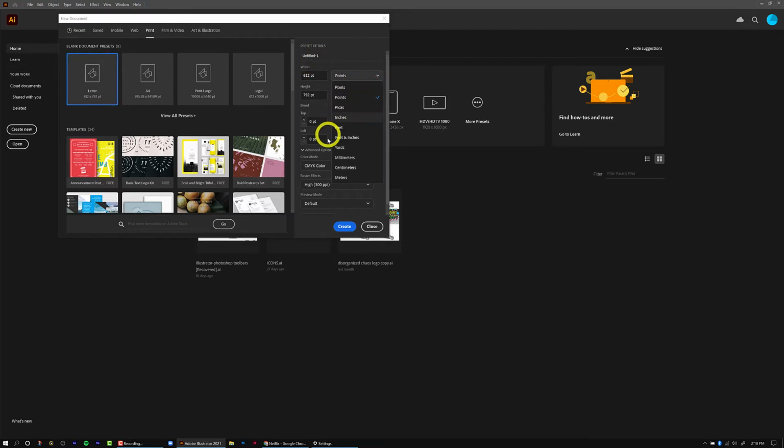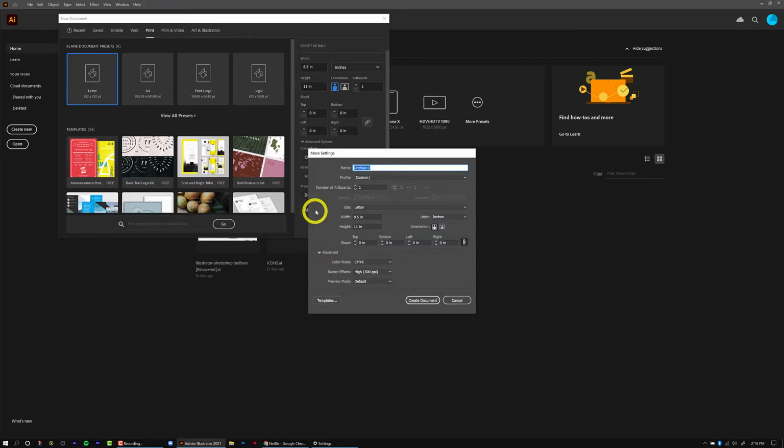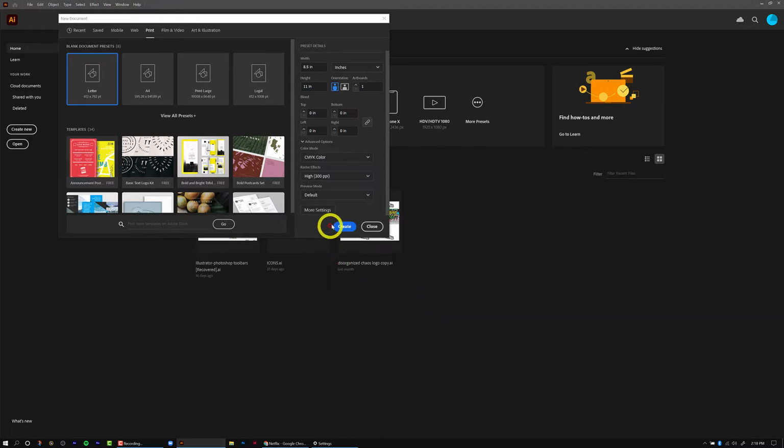I'm going to change this to inches, and then I can see it's 8.5 by 11 inches. I'm going to keep it this size, and I only want one artboard right now. And my color mode, it's CMYK color because we're in print, and we'll get more into that in a little bit. We want the raster effects to be high, 300 ppi. You can click on more settings to see what else is there. But for this case, we just need to create our document. So right here, click on Create.